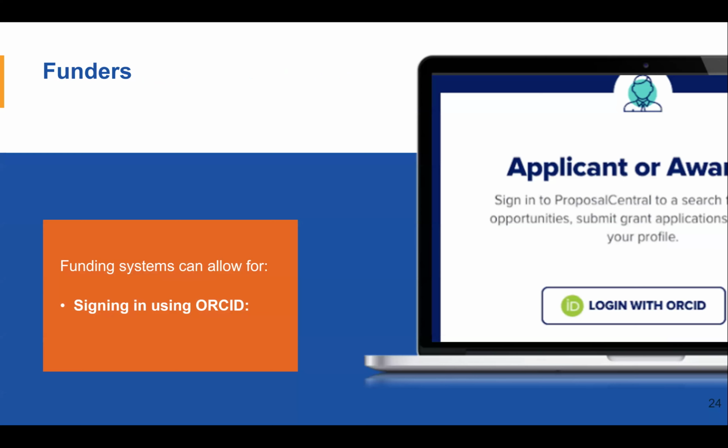So this is just a way for us to take a look at how some funding systems will allow you to sign in using ORCID, so you don't have to remember yet another system password, for example. This is an example from a system called Proposal Central, which many funders are using.